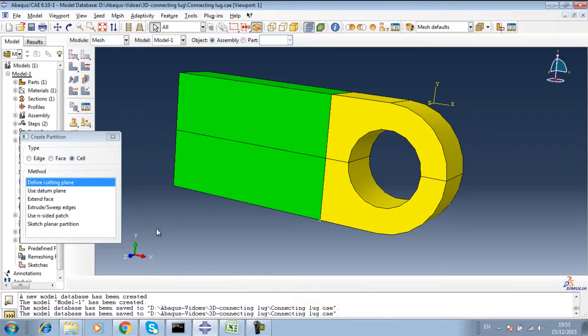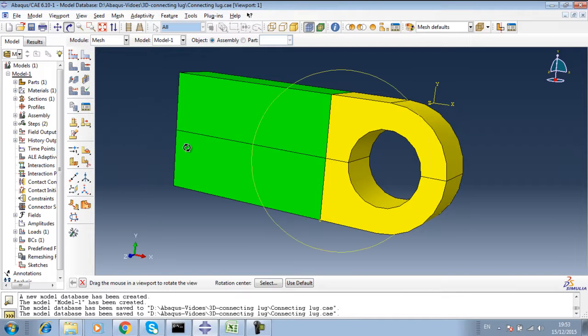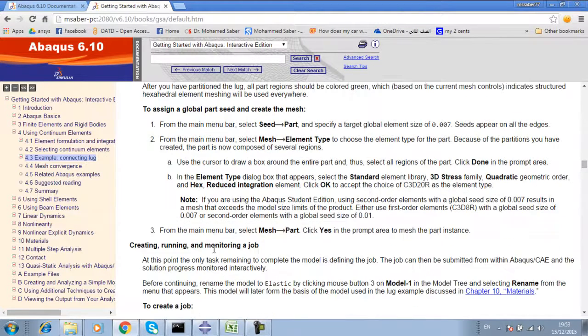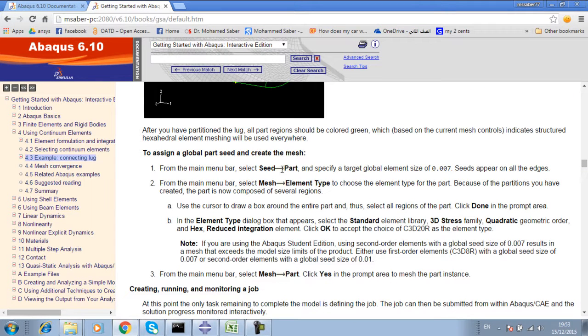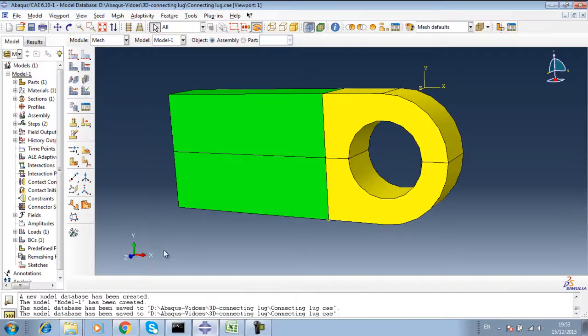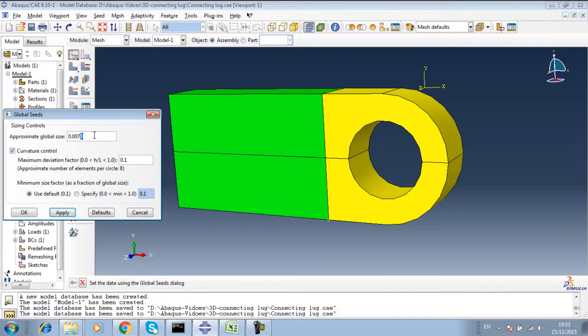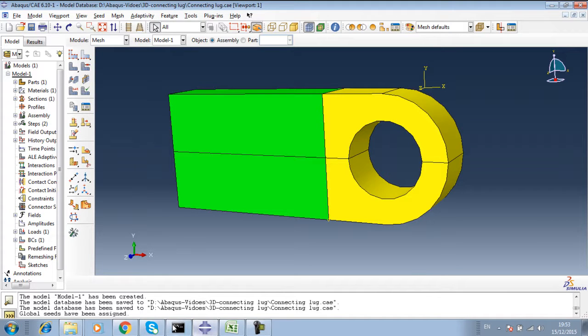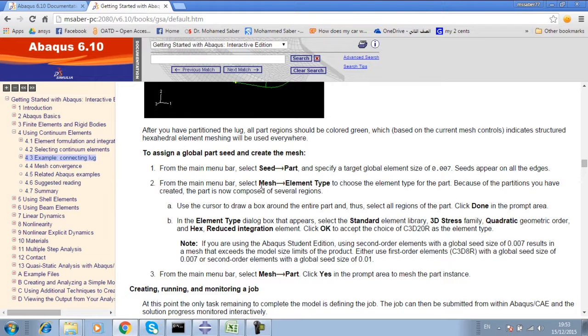So now we can say done. The part is partitioned in order to get a reasonably good mesh. So now it is partitioned in this way. The following step is to, from here, see the part and specify global size of 0.007 millimeter. So I'm going to here, and the global to be this number. Apply, then pressing OK, and then from the main menu bar select mesh, element type, and choose the element type.